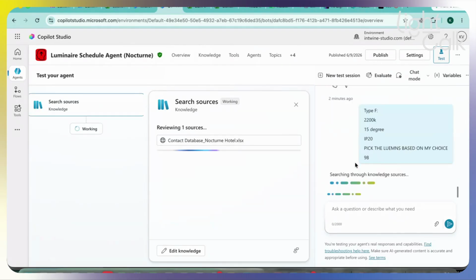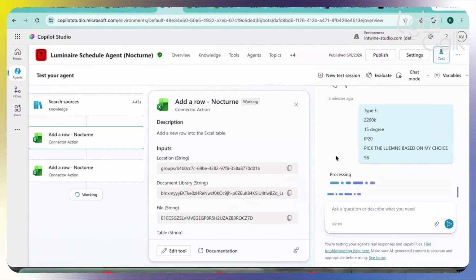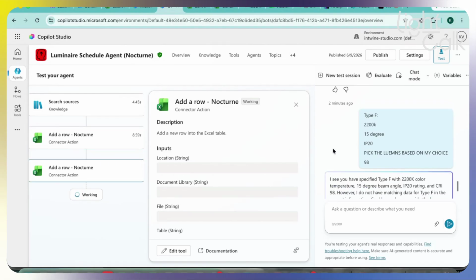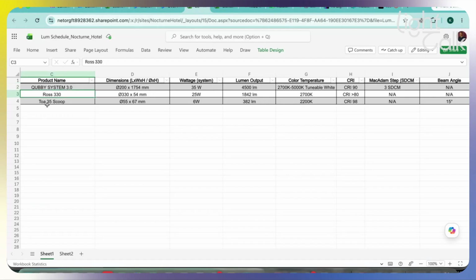So where you see now, it's actually searching for knowledge sources for this hotel, which could be your contact base, where there is a contact base database for Nocturne Hotel, and it's searching that information to extract the information about the contact person or contact rep, and now it is processing this information and it is adding it to the schedule, which should come here. Look, so it's actually taken the first one and the second one.